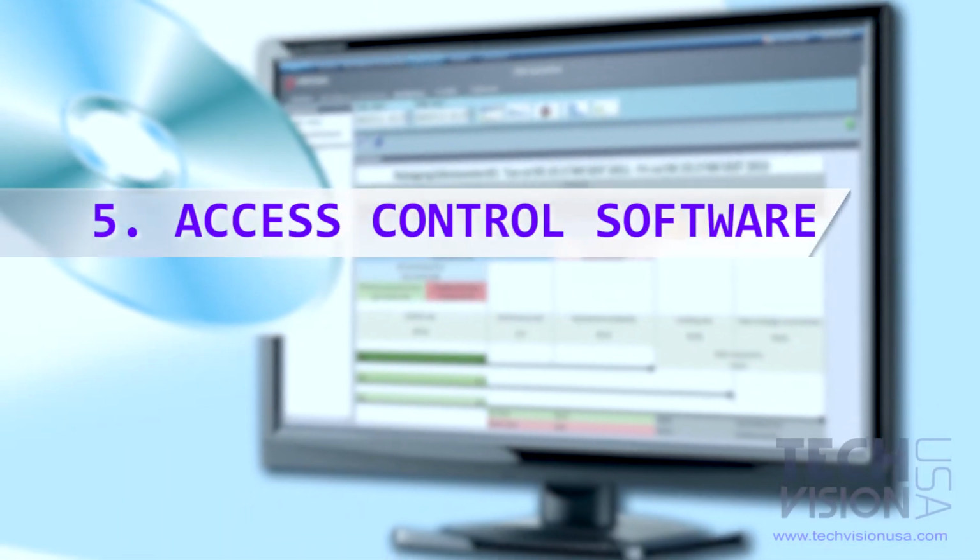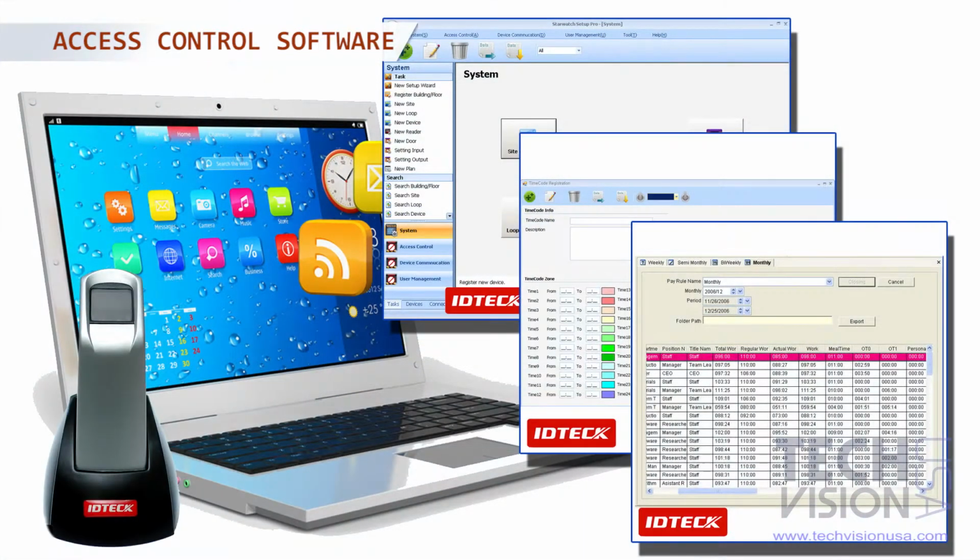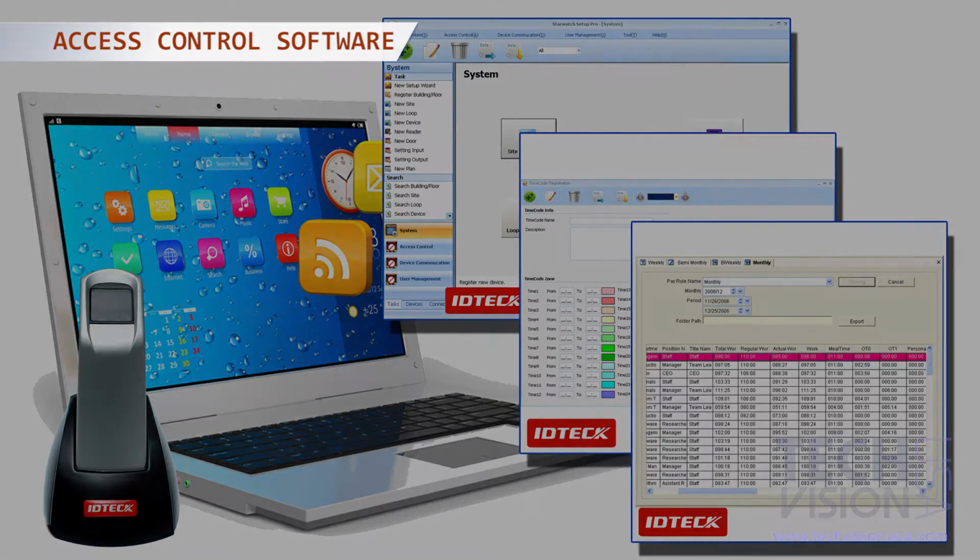Part 5. Access control software. Although many access control systems come with integrated software, some may require additional software to run more advanced features. The software is where you will manage users' rights, schedules, and more. Many systems also have add-on software such as time and attendance, visitor management, and video management.